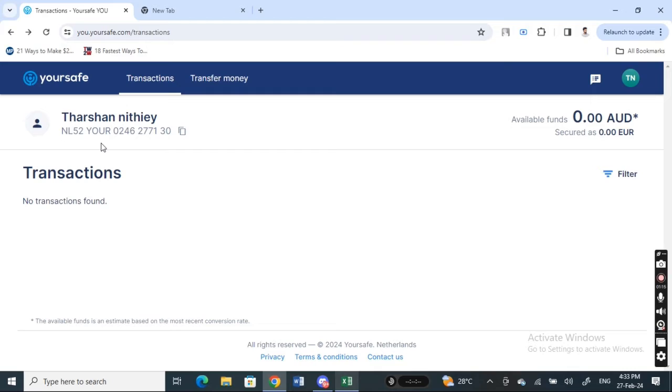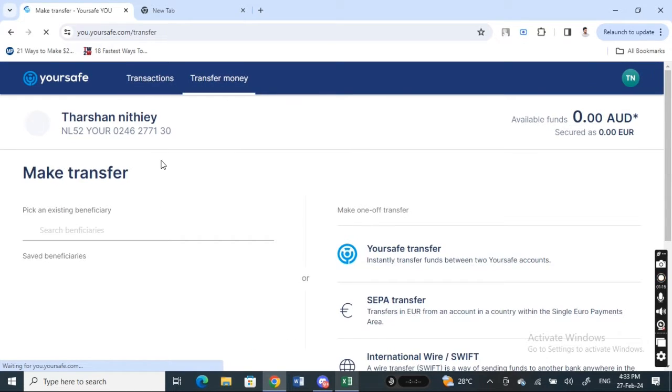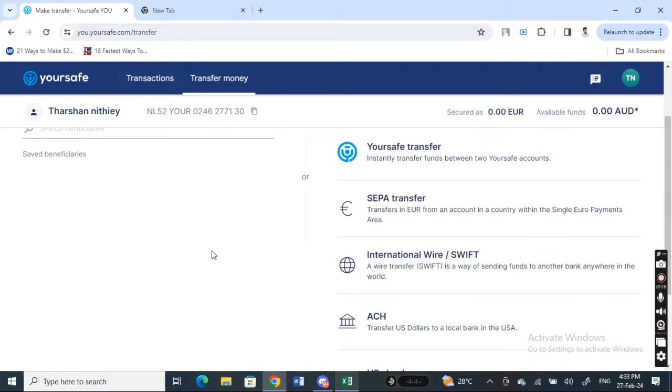So firstly, go to yoursafe.com and then log into your account. Once you've logged in, I'm logged into mine and I'm on my homepage. So I'm going to hit this transfer money option. Click on the transfer money option, and then once I reach this page, I'm going to transfer to a bank account.